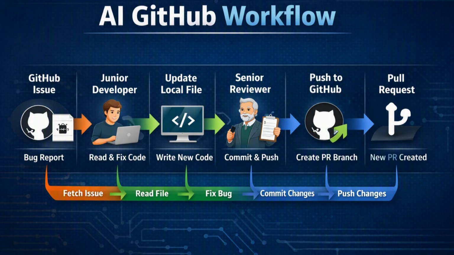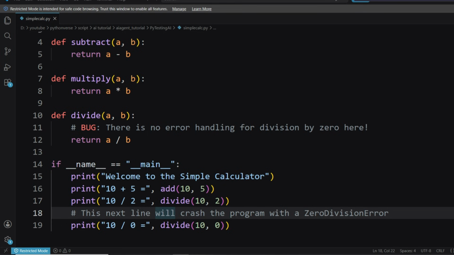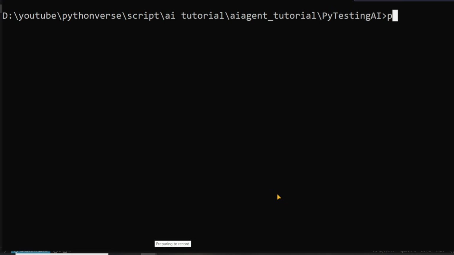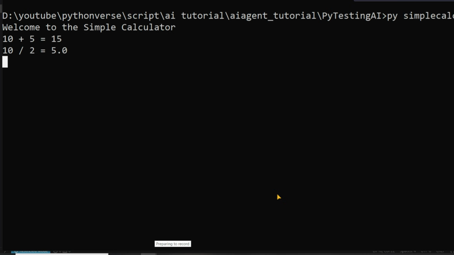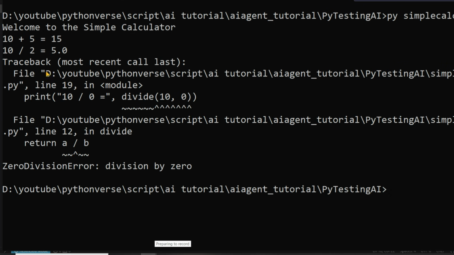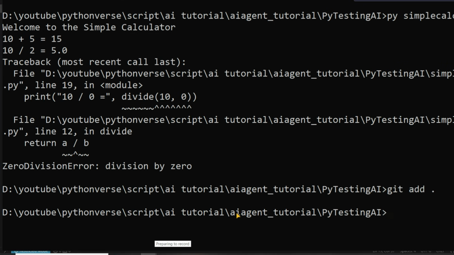AI fetches the bug report, the junior developer reads the issue and fixes the code, writes the correct code, and the senior reviewer commits, creates a new branch, and pushes to GitHub. Here is the simple calculator code. When we run this, it gets a zero division error. So let's fix this error using our AI agent automatically.